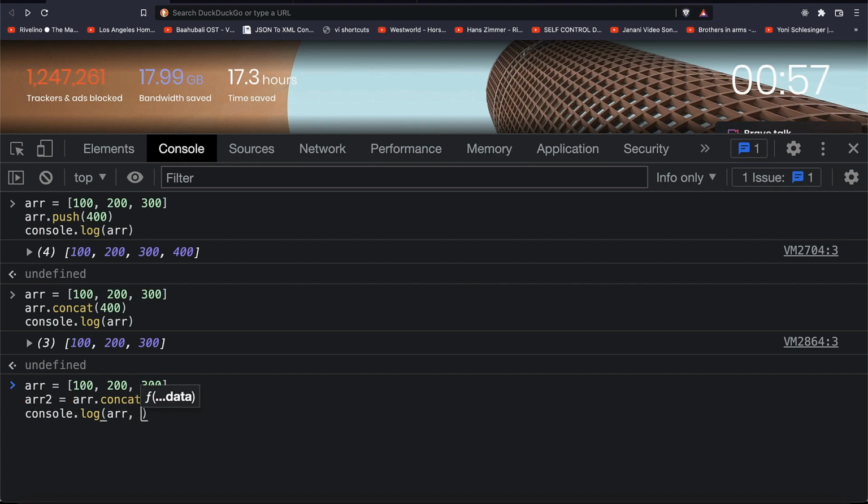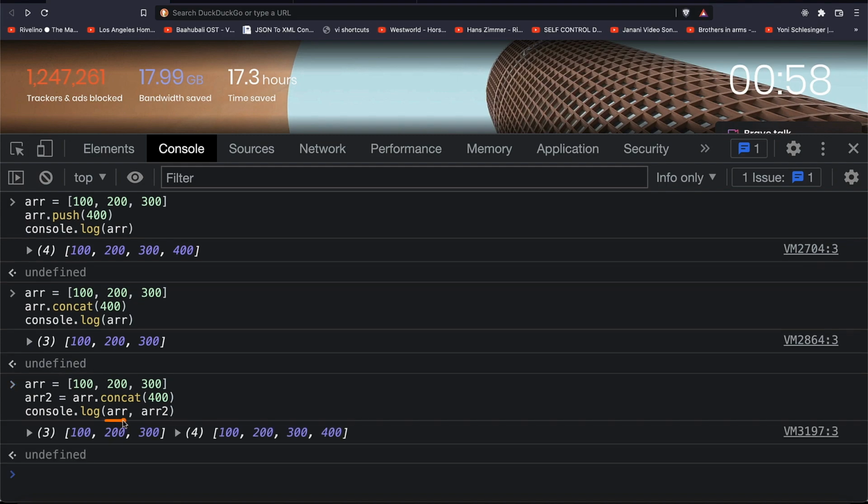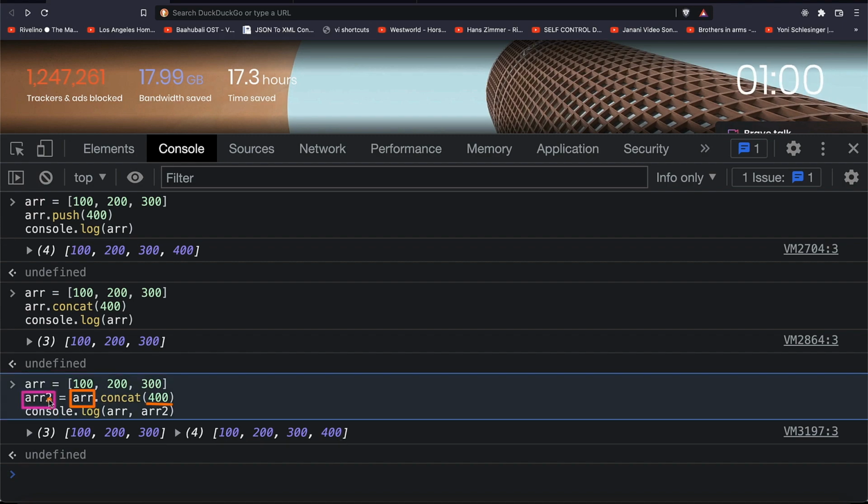And now let us log arr2 also to the console. I'm going to press enter and let's look at the output. As you can see here, arr is 100, 200 and 300. It's unchanged, while arr2 is 100, 200, 300 and 400. So arr2 has the elements of arr as well as 400.